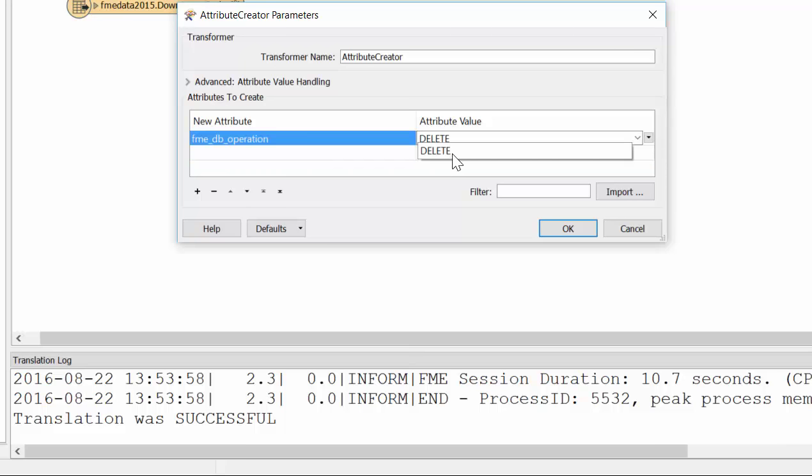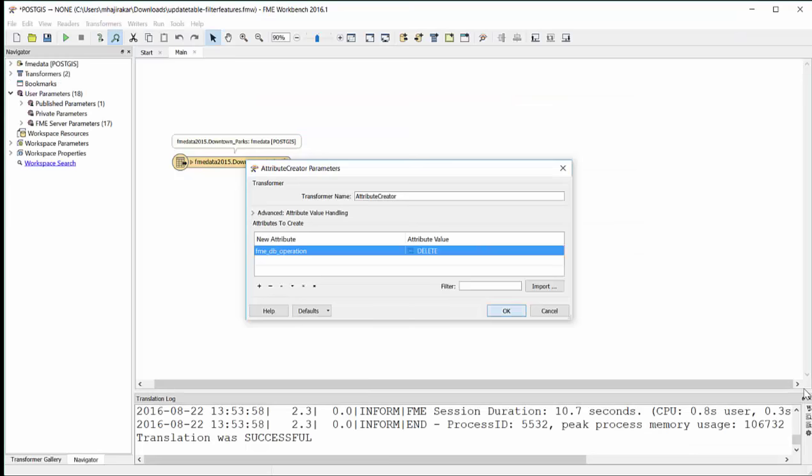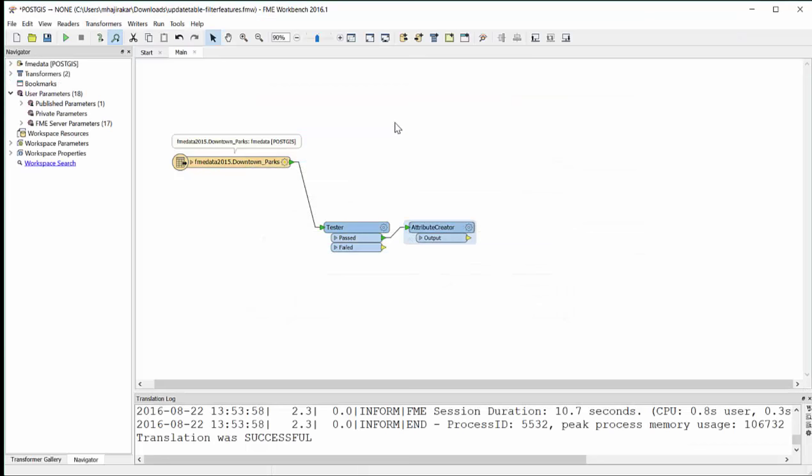FMEDB operation is an internal format attribute that is recognized by most database writers. When a feature gets to the writer with this attribute, it instructs the writer on whether to perform an update, delete, or insert on the matching row in the database. So it's really important to set this specific internal format attribute when doing updates to a database.